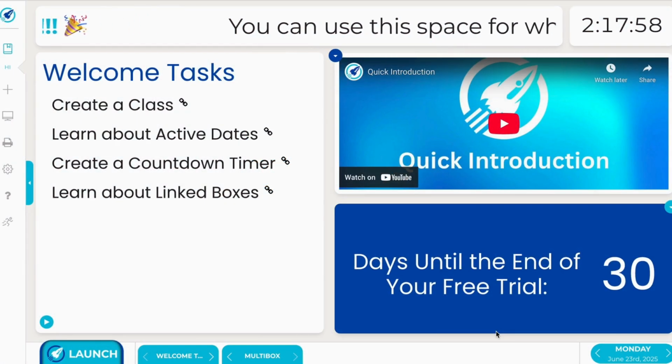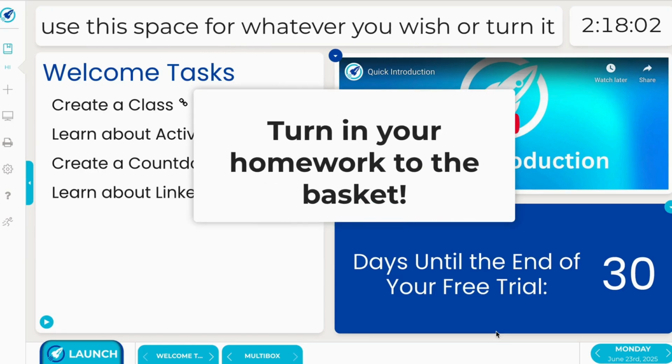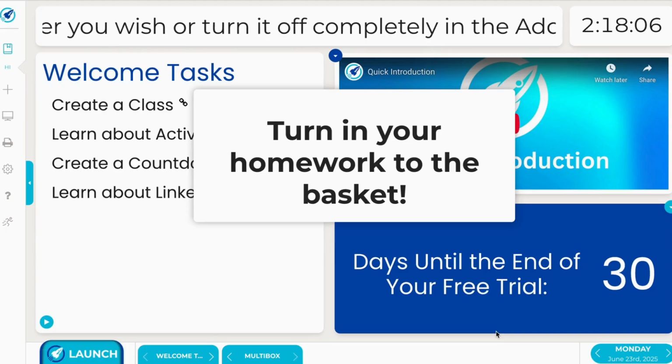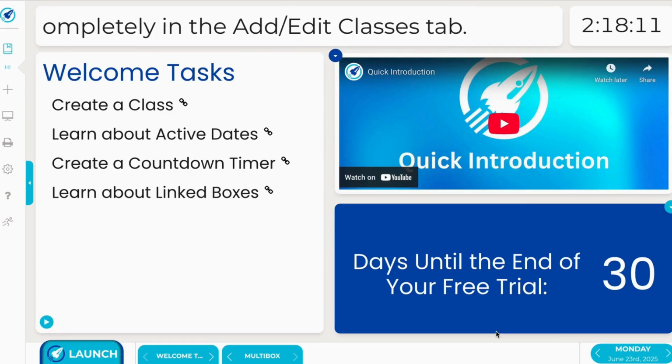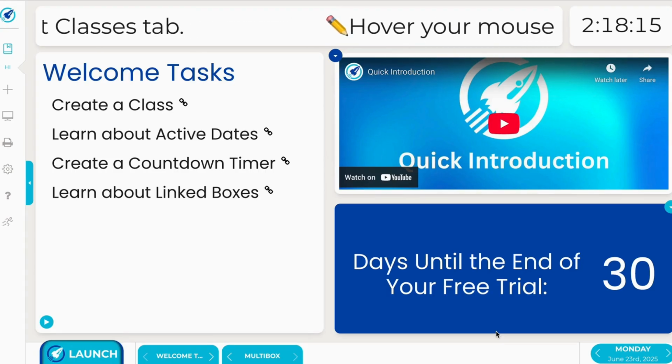This is a reminder. So we had it set up for 2:18 and it pops up, says turn in your homework to the basket. We have it set for 10 seconds, so it's about to go away. And then after 10 seconds, it just automatically goes away.